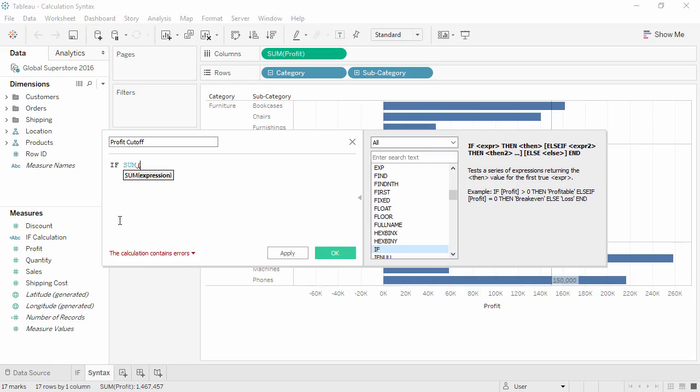This is because we want to aggregate the measure so our results are computed correctly regardless of the structure of the view. For more information, see the aggregation, granularity, and profit ratio video. Aggregations are color-coded light blue in the formula.